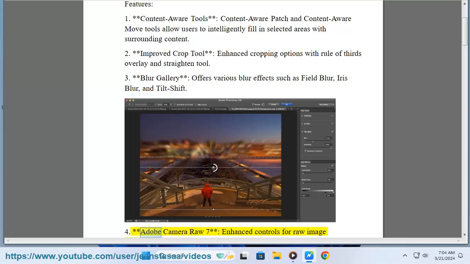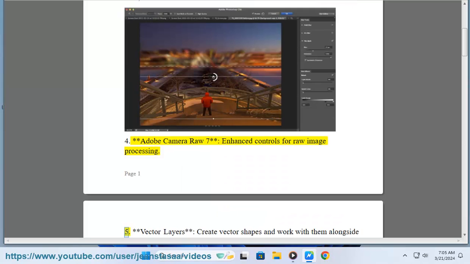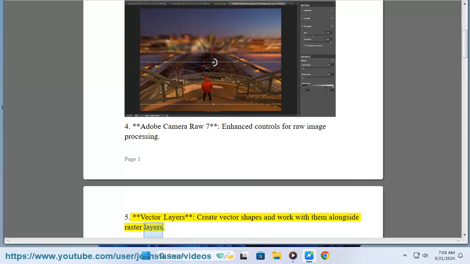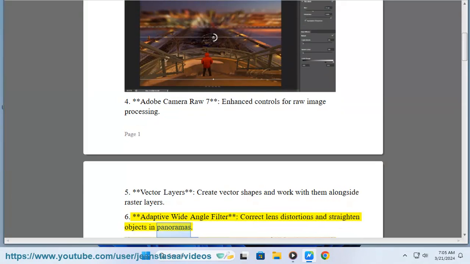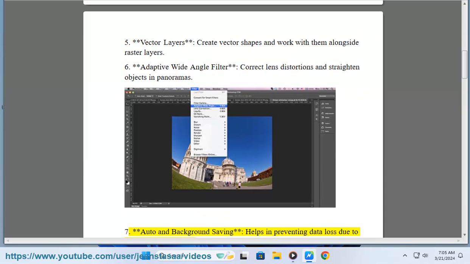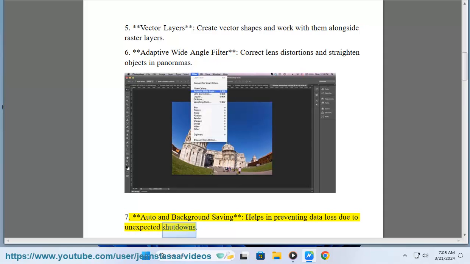4. Adobe Camera Raw 7, enhanced controls for raw image processing. 5. Vector layers, create vector shapes and work with them alongside raster layers. 6. Adaptive wide angle filter, correct lens distortions and straighten objects in panoramas. 7. Auto and background saving, helps in preventing data loss due to unexpected shutdowns.